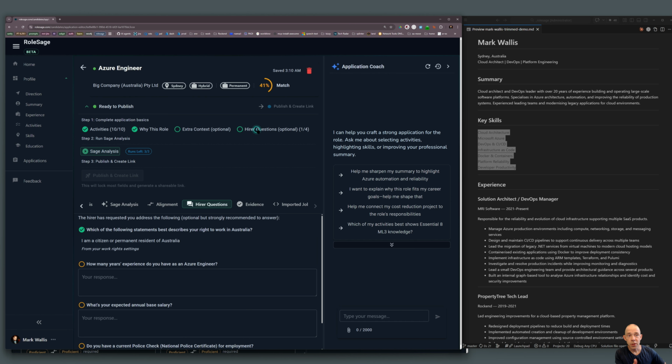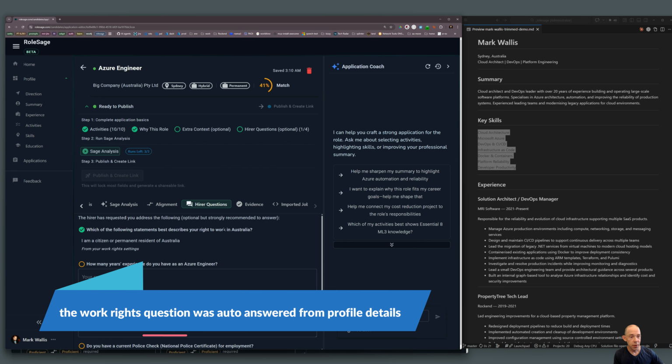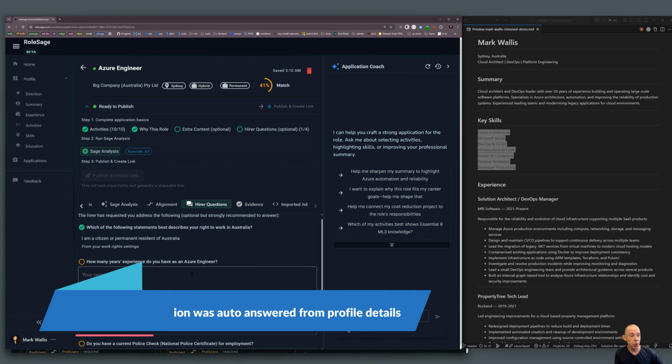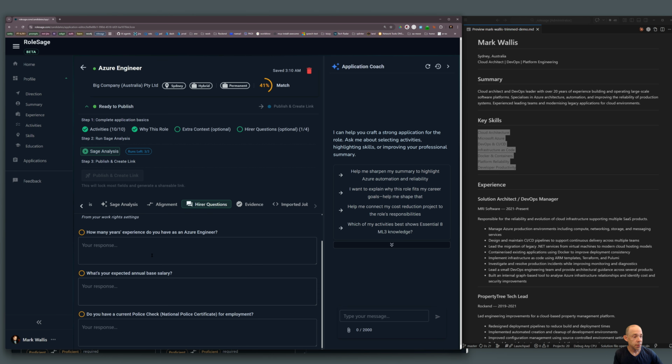Then we've got some hirer questions. So there were questions on the job ad that the hirer asked, and they're really important to answer. Often, if you don't answer the questions that the hiring manager or recruiter has put on their job ad, you'll be immediately dismissed, especially if there's lots of candidates applying. So I'm going to very quickly answer these. Let's talk. And do I have a police check? No. Happy to get one. So I've answered all those questions.